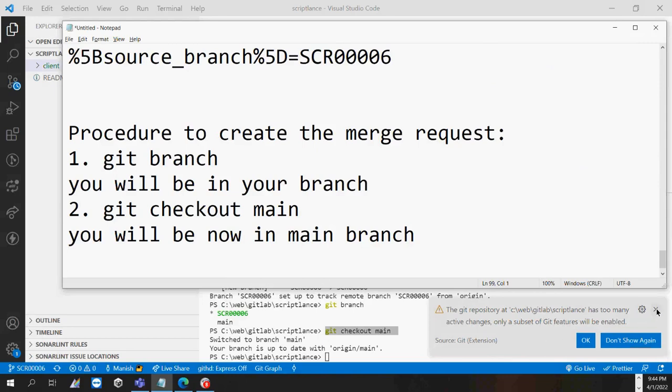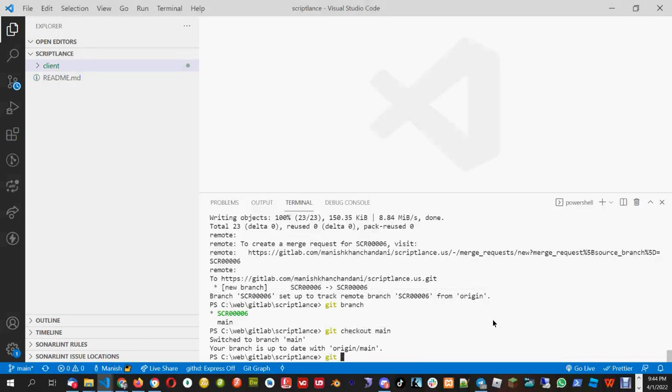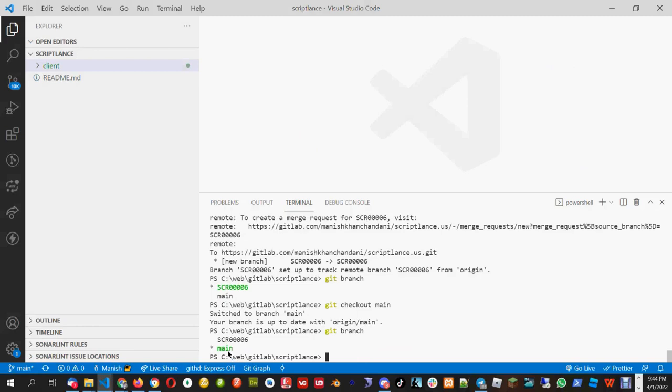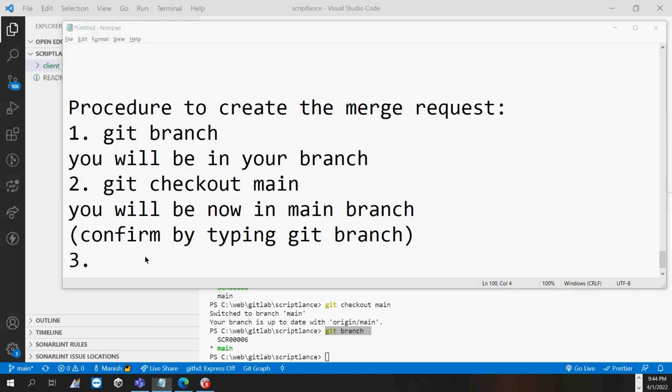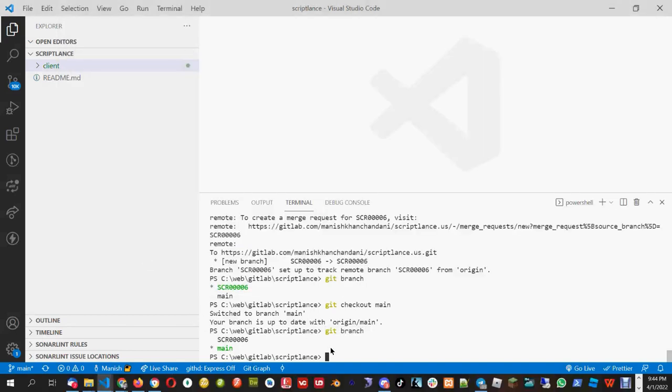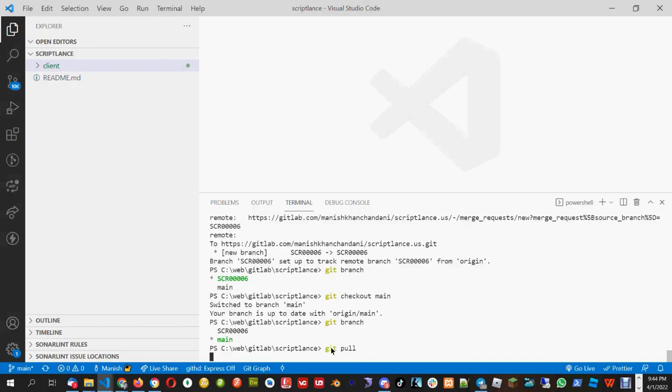Now third step. Now I'll again check which branch I am in. I am in the main branch. The star is on the main branch. You can confirm by typing git branch. So you will see that you are in the main branch. Now you have to run this command, git pull. What you have to run? Git pull.